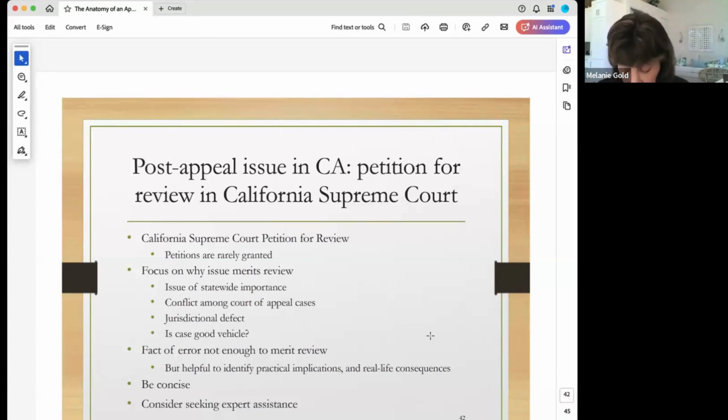An insider tip: the court is looking for a proper vehicle. So if it's a messy record with lots of procedural issues, even if it's a good issue, the court may not take it. Also, in terms of the vehicle, the court looks at the quality of the briefing, because they want to make sure that the merits briefs are going to be helpful on the big issue. So they will look at that.